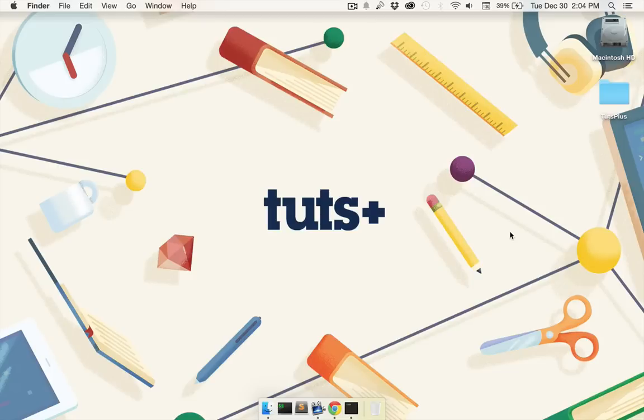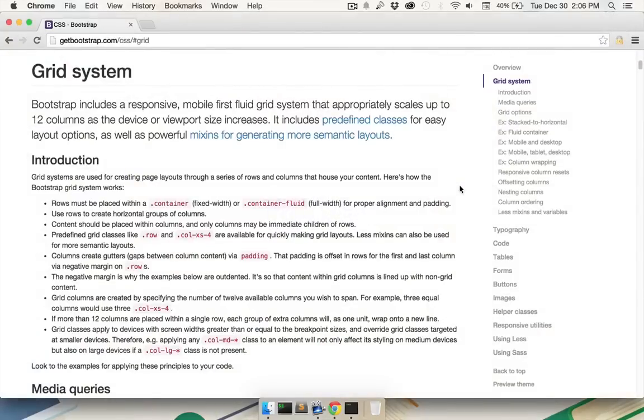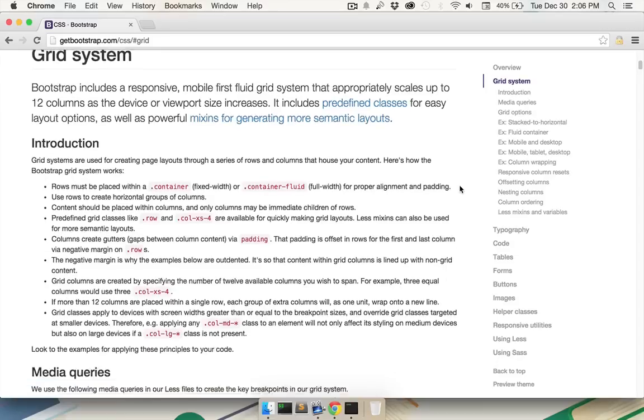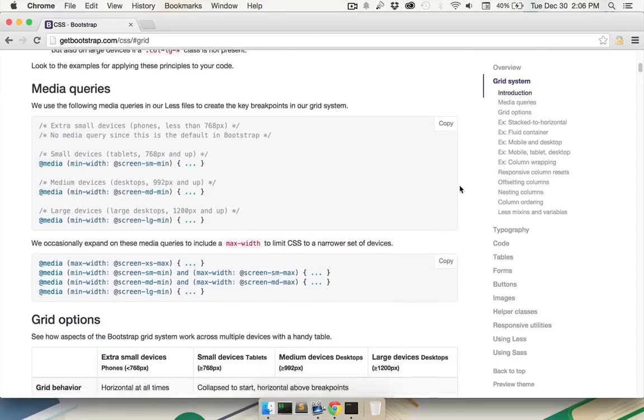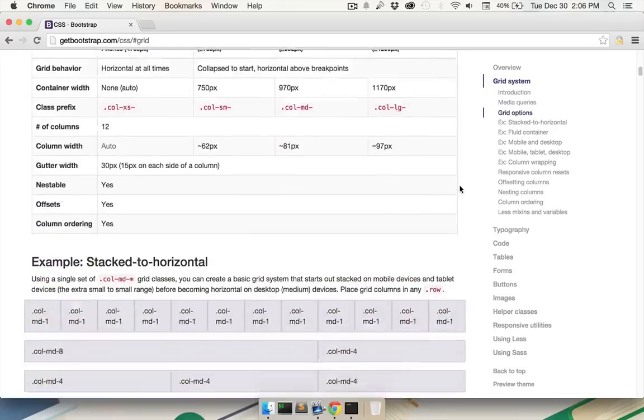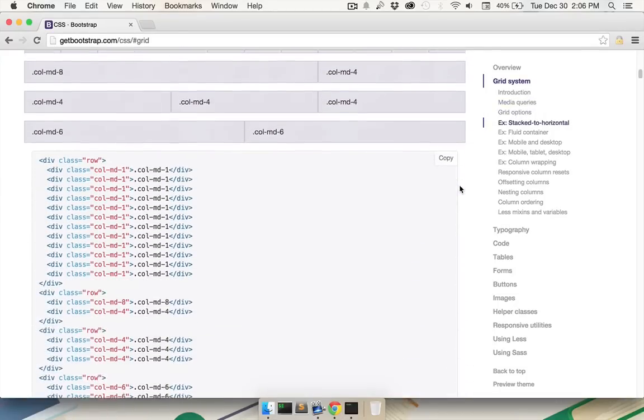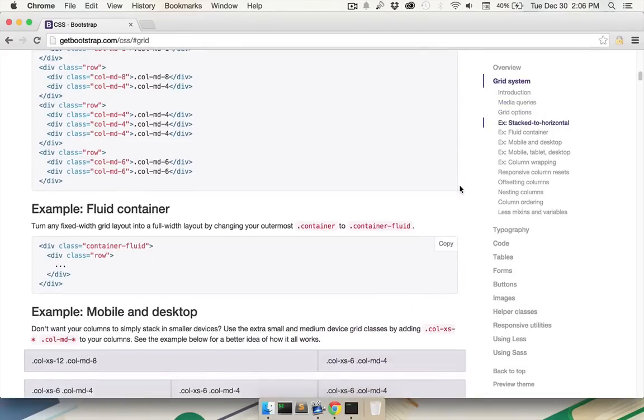I'm your instructor, Corey Simmons, and in this lesson, we'll be going over Bootstrap's grid system. In my opinion, the grid system of any framework is the most important part. It's the backbone on which all content of a site is laid out. Bootstrap has a great responsive grid system that comes in two flavors, fixed width or fluid.